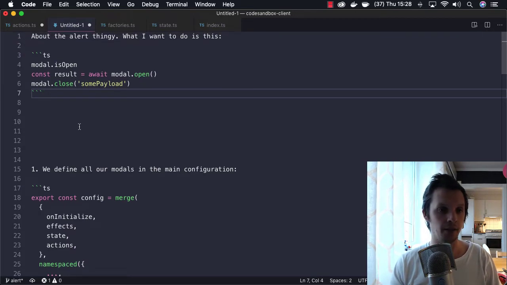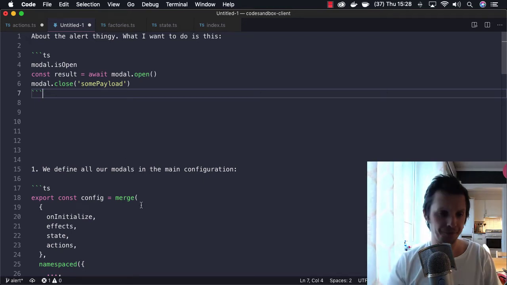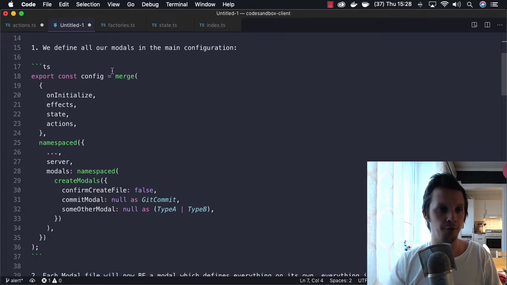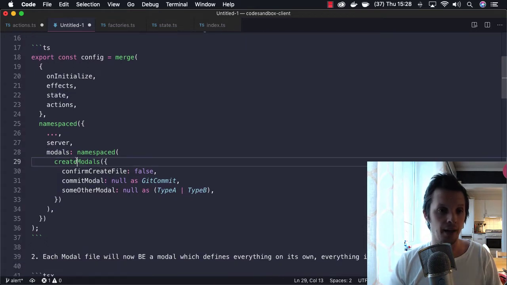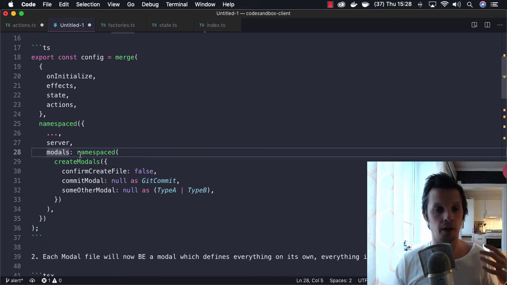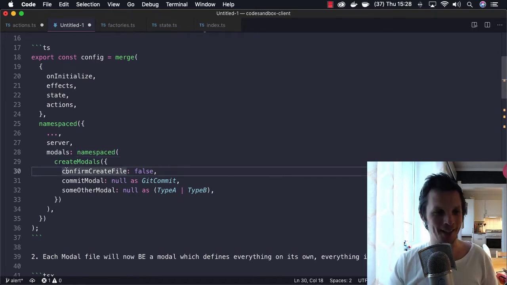So that's the state of it. And I created this proof of concept that I'm going to go through now. Basically, the way this works is that inside the configuration of Overmind, where we set up all the namespaces, we have a namespace called Modals. And in that Modals namespace, each modal gets its own key. So you have modals.commitModal, modals.confirm something modal, as you can see here.